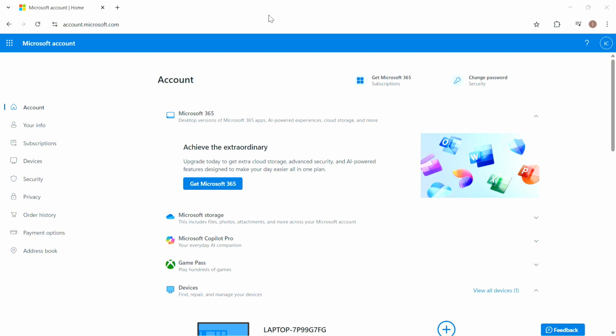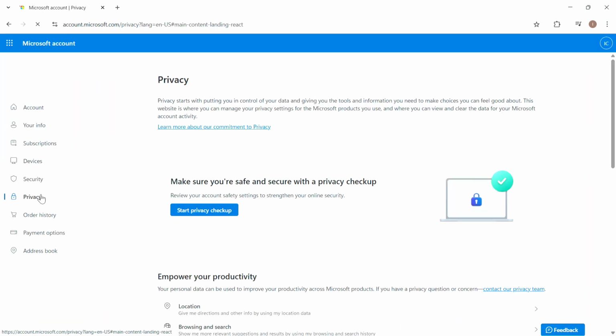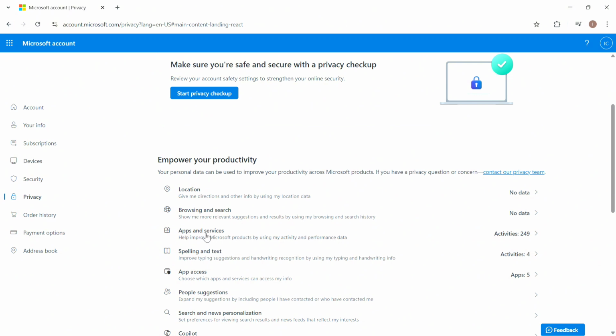So in here, go ahead and head over into the privacy tab. And then once you're in this section, go ahead and click on the apps and services. So you'll find that under the empower your productivity section. So go ahead and scroll down into the section and then click on apps and services.